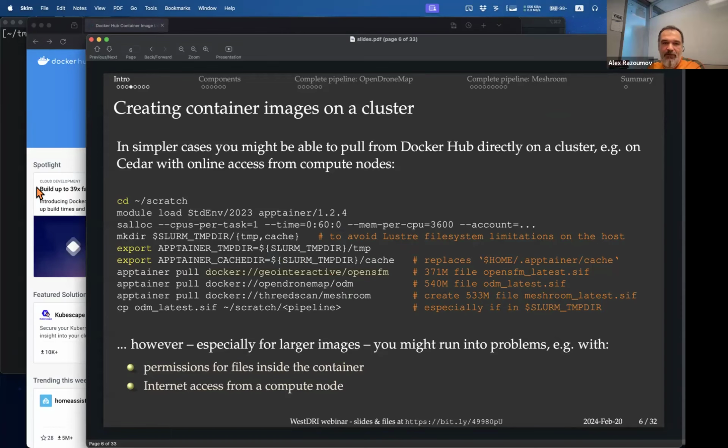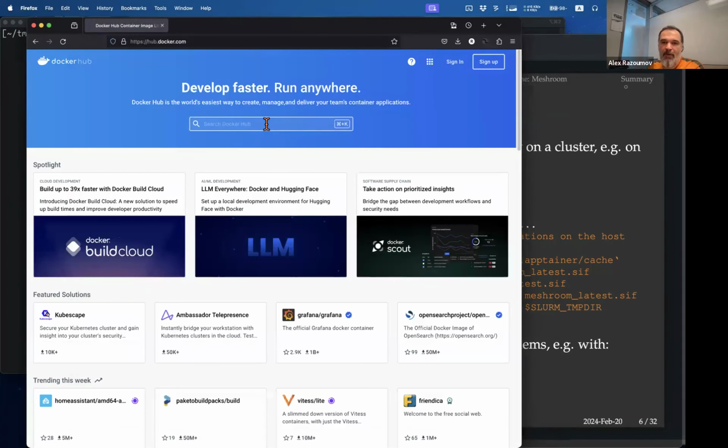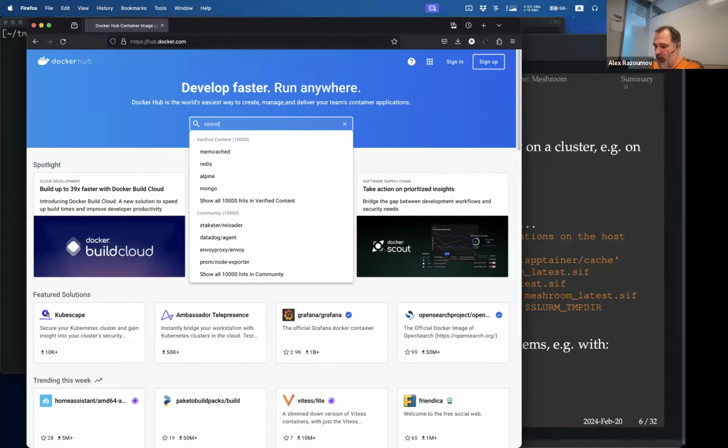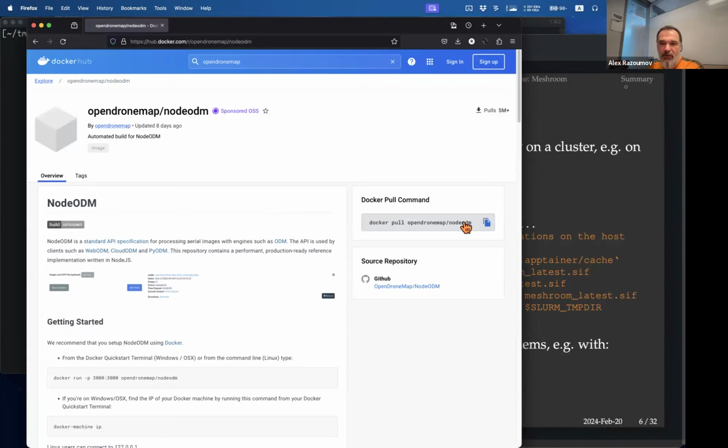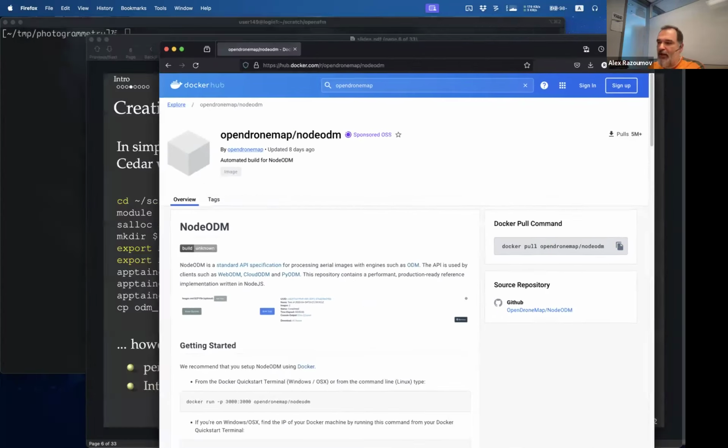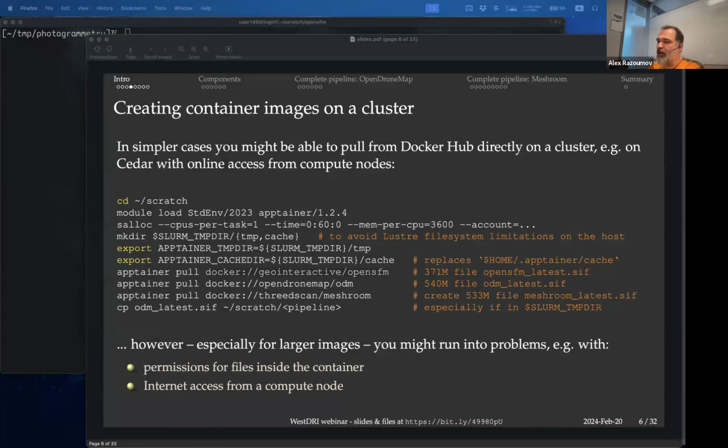For example, ODM stands for Open Drone Map, right? So I just search for open drone map, and then you can actually find some results. There are various images, for example, this one, right? You can use this one or something else. The ones I show on the slide are the actual Docker Hub images that I'm going to be using in this presentation. These you can do inside an interactive job on the cluster.